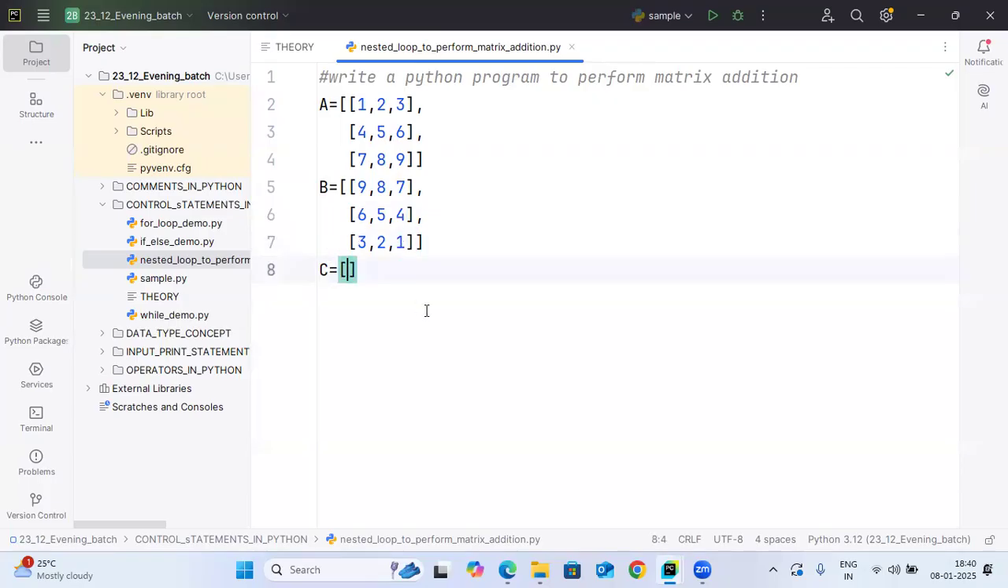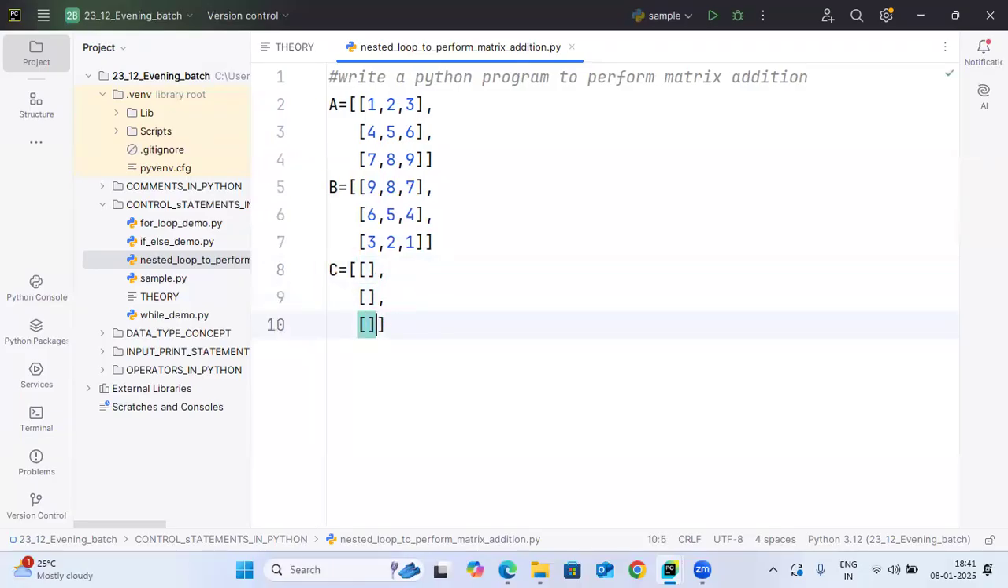Obviously, we have a C matrix. By default, it sometimes has garbage values. Therefore, we specify zeros: 0, 0, 0, here 0, 0, 0, and 0, 0, 0. This is an empty matrix which is supposed to hold the result.